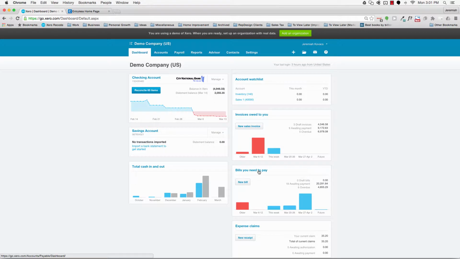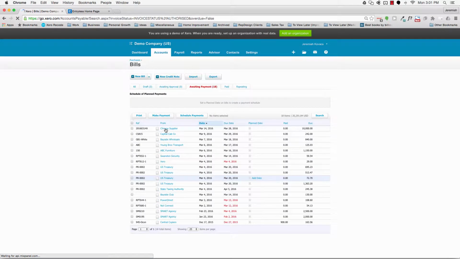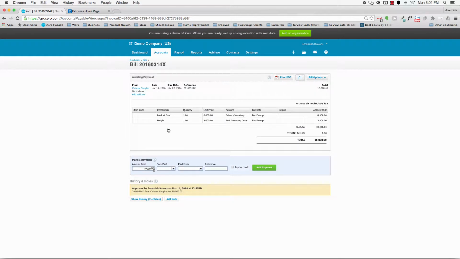So what I've done is I've created a sample bill for you, and you can see here Chinese supplier. I've just created a bill modeled after some kind of fake invoice sent from the supplier. So I'll have the supplier's name plugged in, I'll put in a date and a due date and a reference. That's really pretty common. And I've created two line items, because, as you'll see later on, I wanted to track two different types of inventory costs.